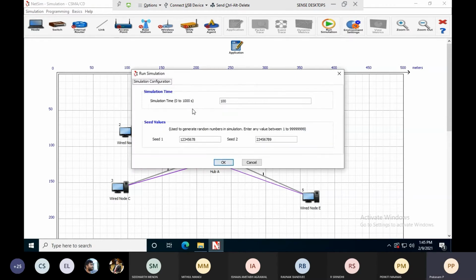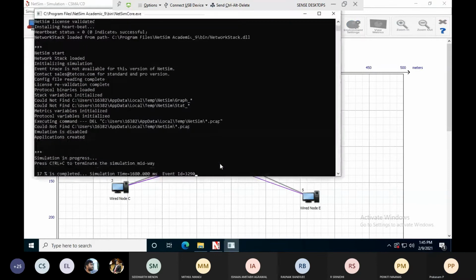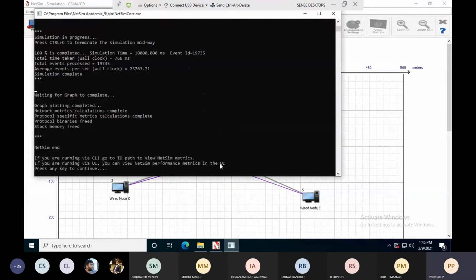So simulation time, you can give anything between 0 to 1000 seconds. For quick simulation, I am giving 10 seconds. You can give any value up to 1000 seconds. I am giving 10 as the simulation time. Click OK. So now, if you see here, the simulation has been completed. Press any key to continue.